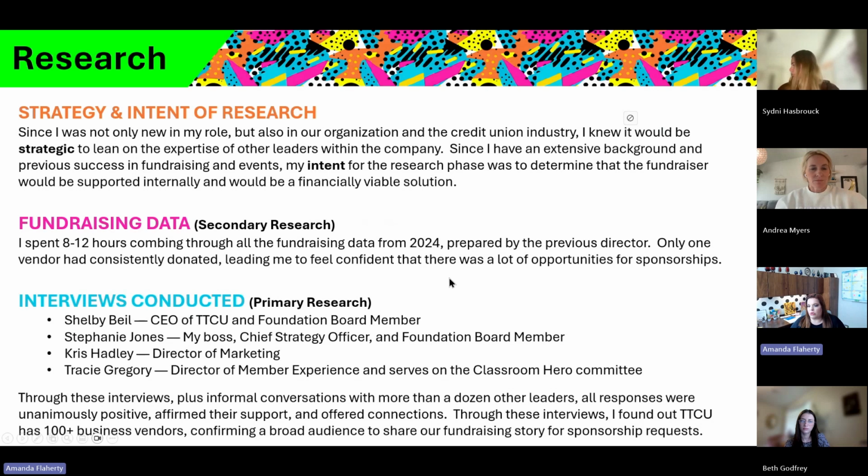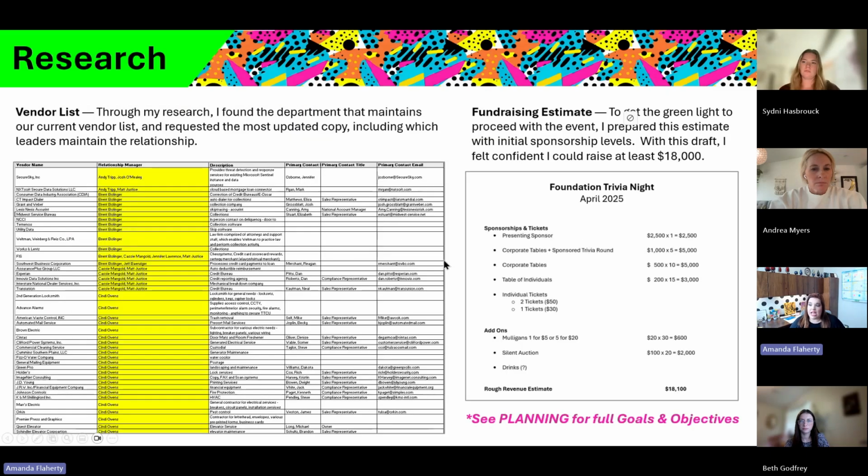So I talked through some of the fundraising details. I conducted interviews because I was a new employee implementing a new annual fundraiser. So I conducted interviews with our leadership and compiled all of that. I also, a big thing for this event is we were going to our business vendors to come alongside us and support our teacher grants. That's what we raise money for with this event. And so I pulled the vendor list. I put in a screenshot of this massive vendor list and then put together the estimate of, in essence, how am I going to get to this rough revenue, and really created this document.